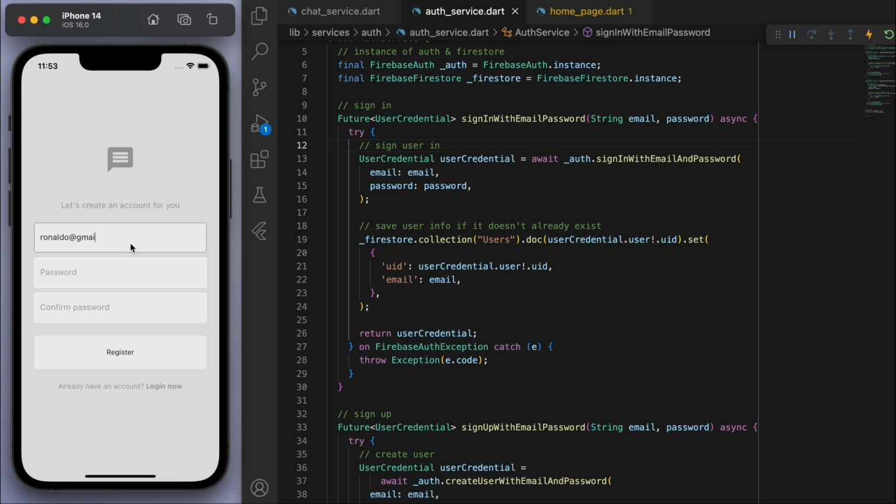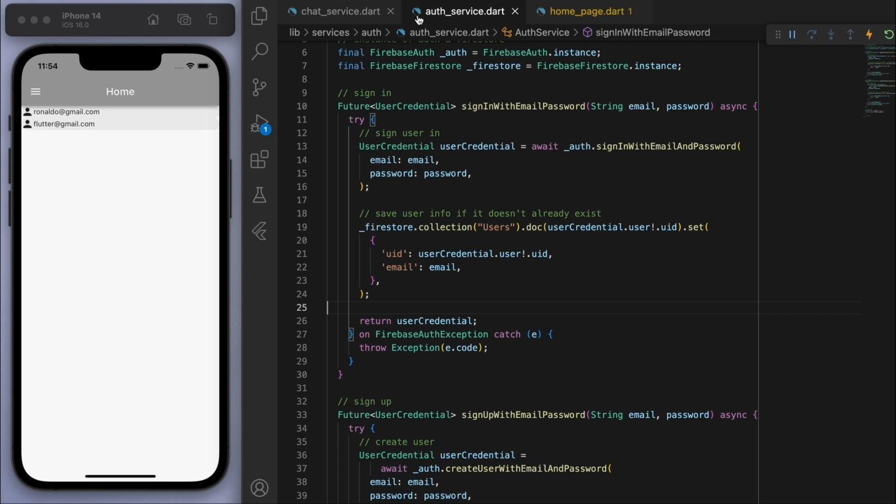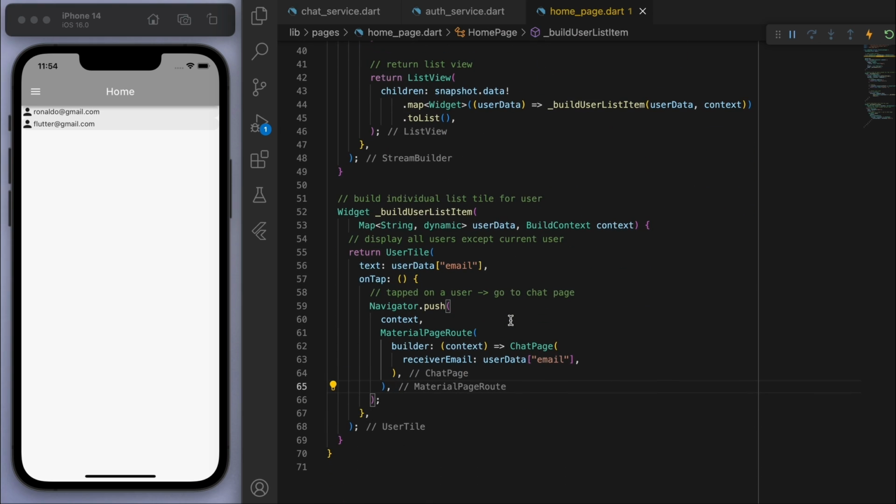Let's create Ronaldo. And there's Ronaldo. Cool, so we can now display all the users. Now, one thing you don't want to display is yourself. If you see a page of users and you want to chat to them, we shouldn't be able to chat to ourselves. So we just want to display everyone else.